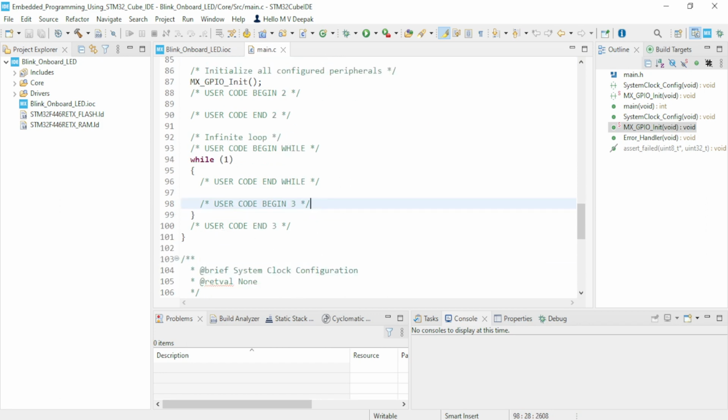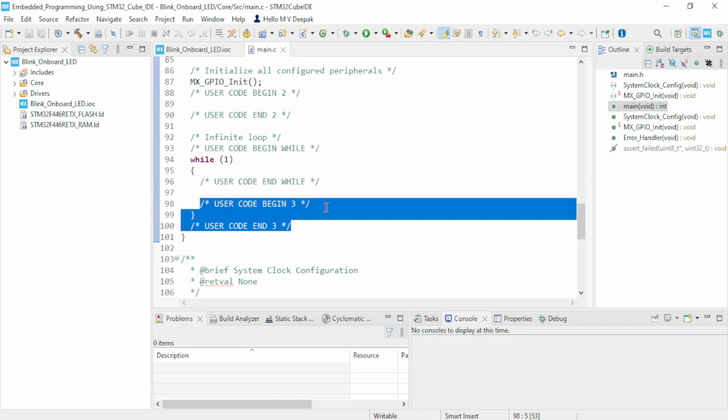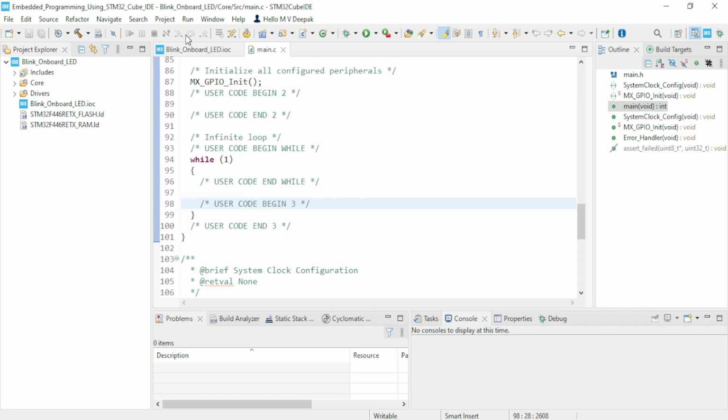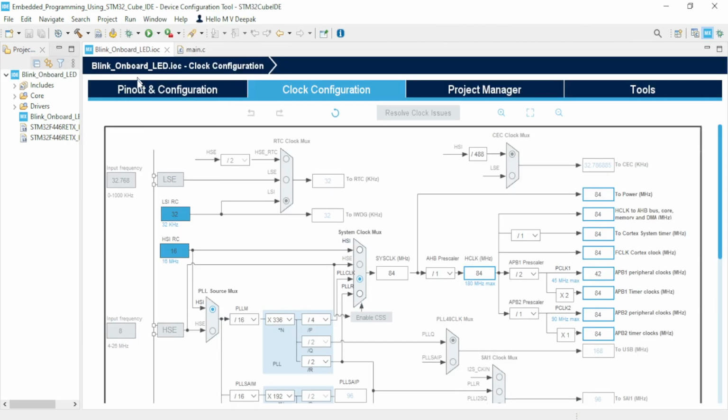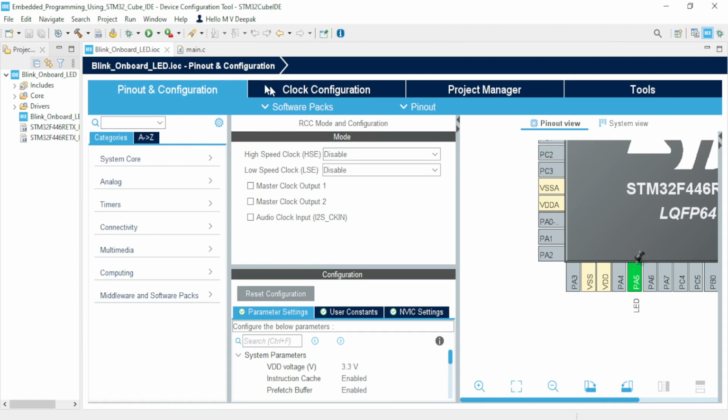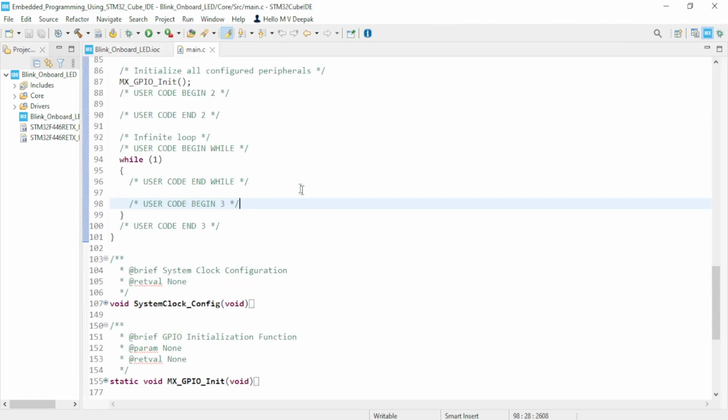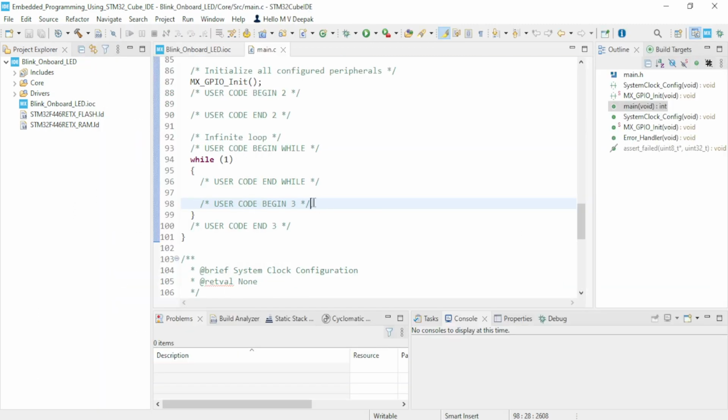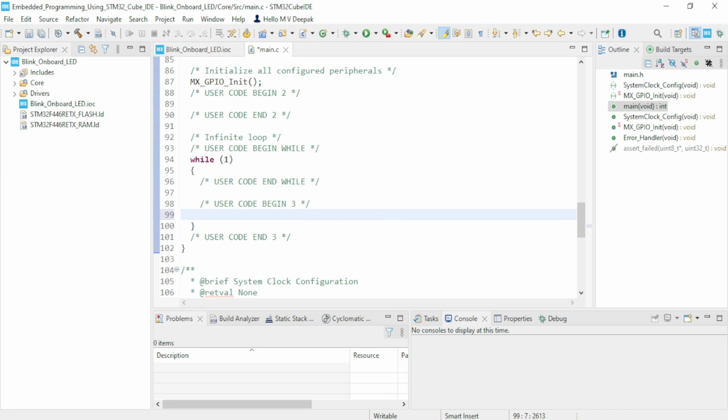Now remember, you should write your code in the sections where it says user code begin, between user code begin and user code end. Otherwise, whenever you make any changes in the CubeMX perspective and generate the code, all the code which you have developed previously will be cleared. So please remain within this section whenever you write your own code.